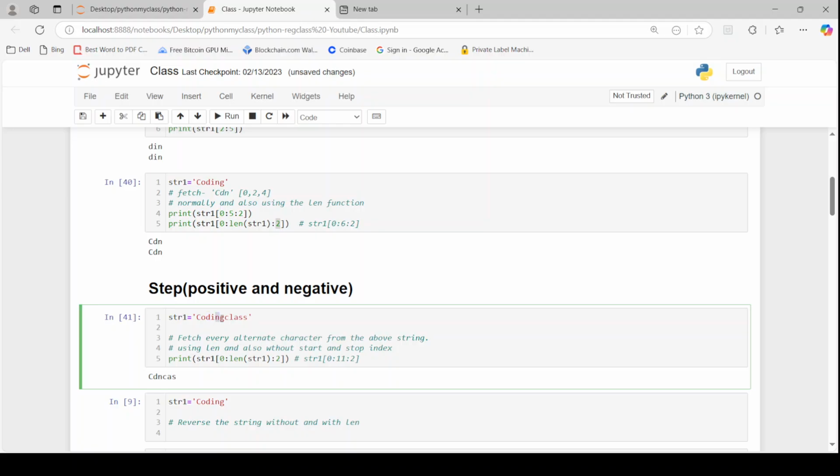Then N is picked up. Then 4 plus 2 is 6. So at the sixth index position, this small c is picked up. Then 6 plus 2 is 8. At the eighth index position, you have small a. Then 8 plus 2 is 10. At the 10th index position, you have this last character, that is small s, that is picked up and printed.